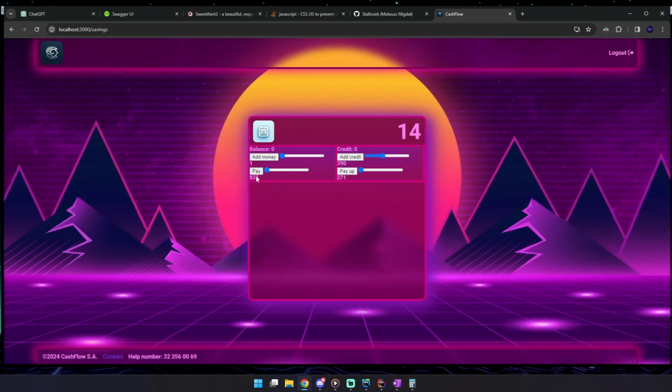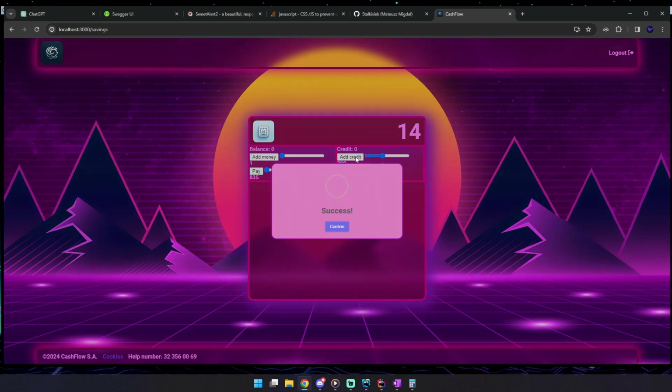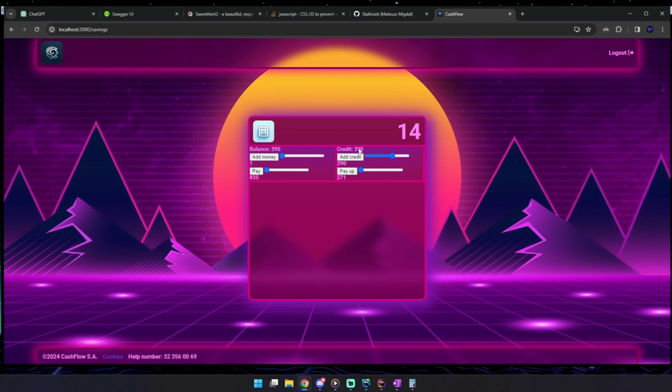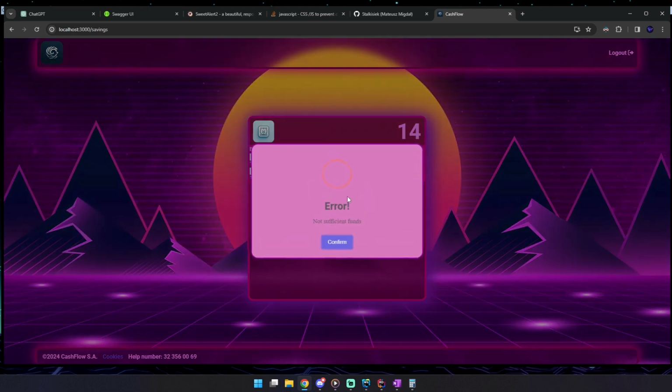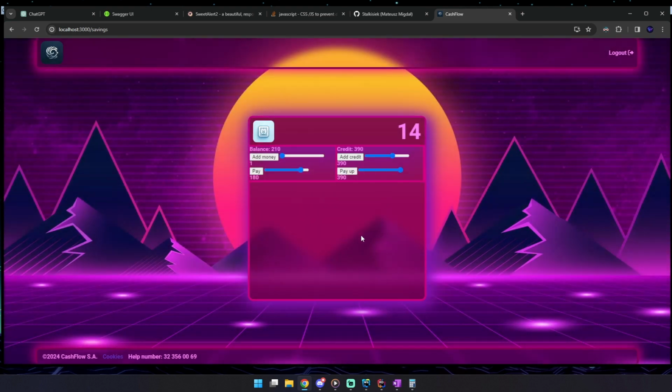Okay. And our credit. So we will take 390 credit. But if we will end up paying something we don't have money to pay this much of amount. If we will try to pay this up, we do have an error, so it is all working correctly. So this is quite nice.